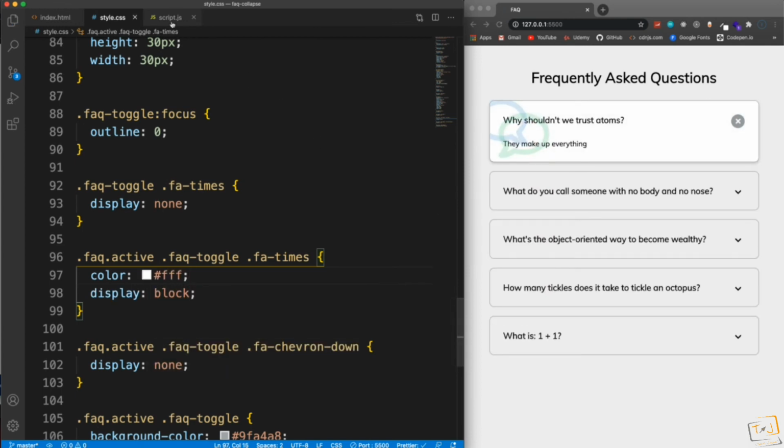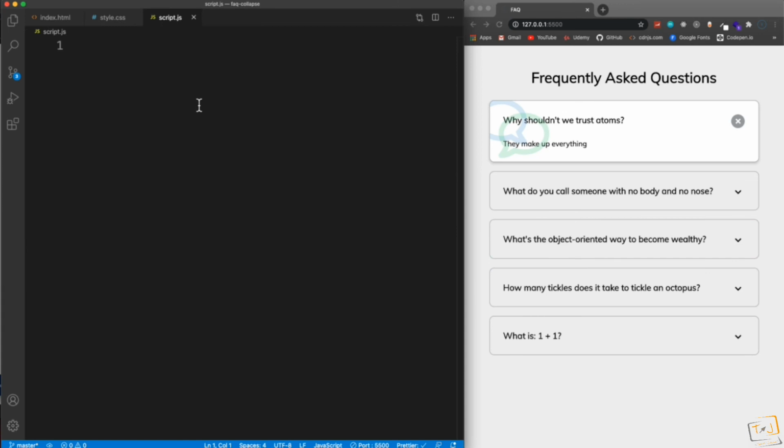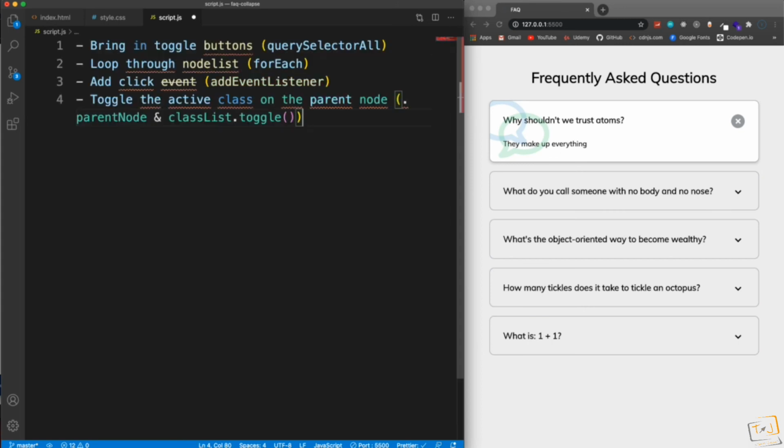Alright, so now we want to make this function, but what I'd like you to do is pause the video and try this yourself. If you don't need any hints at all, then go ahead and pause it now and try it. If you want some hints, I'm going to just paste this in for a second. So you want to bring in your toggle buttons. Remember, they have a class of FAQ-toggle, and you want to use querySelectorAll because it's more than one. So that will create a node list.